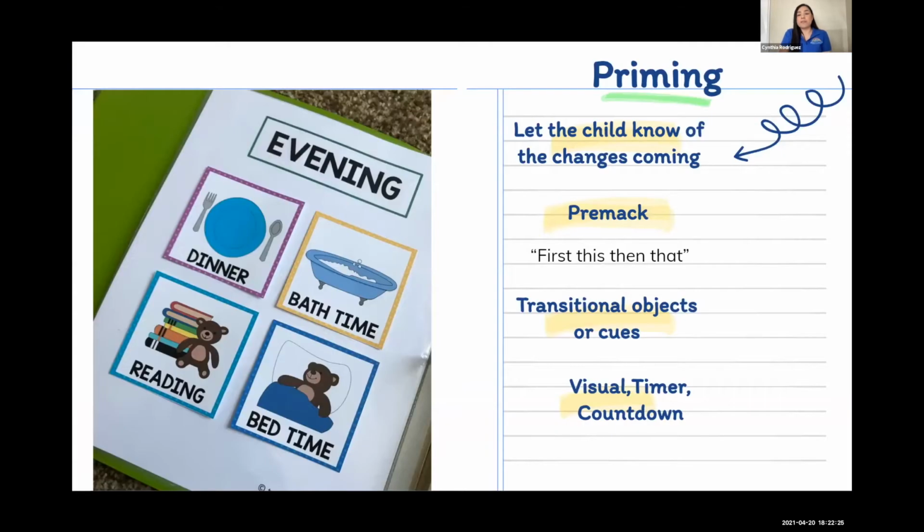These are some different forms that you could use to prime a child. One of them is just to simply let the child know what's happening. Talk to your child, let them know, when we do this, this is what's coming next. The more that you talk to them, it gives them time to process and be ready for that transition when it occurs.